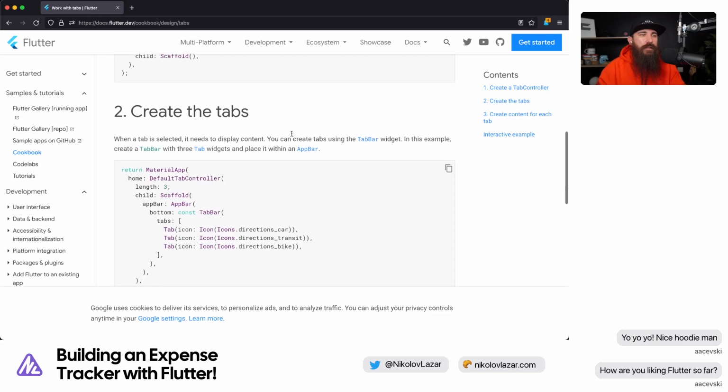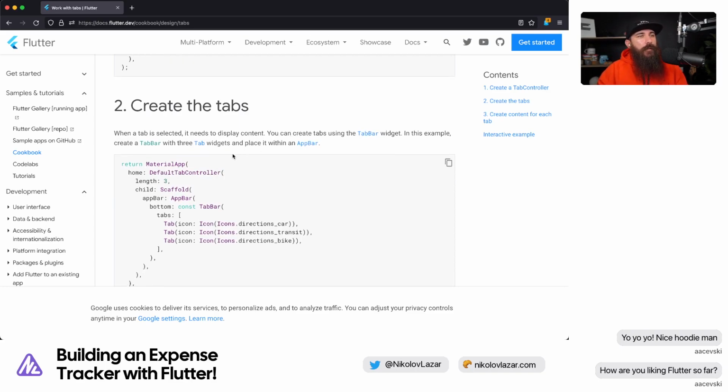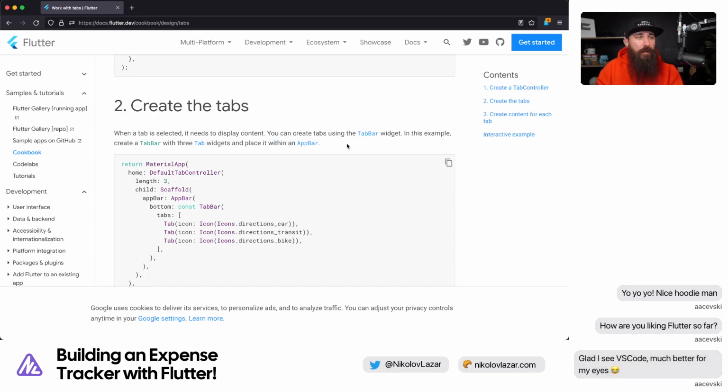Second step, create the tabs. There is the default tab controller. When a tab is selected, it needs to display content. You can create tabs using the tab bar widget. In this example, create a tab bar with 3 tab widgets and place it within the app bar. No, we don't want to place it within the app bar.